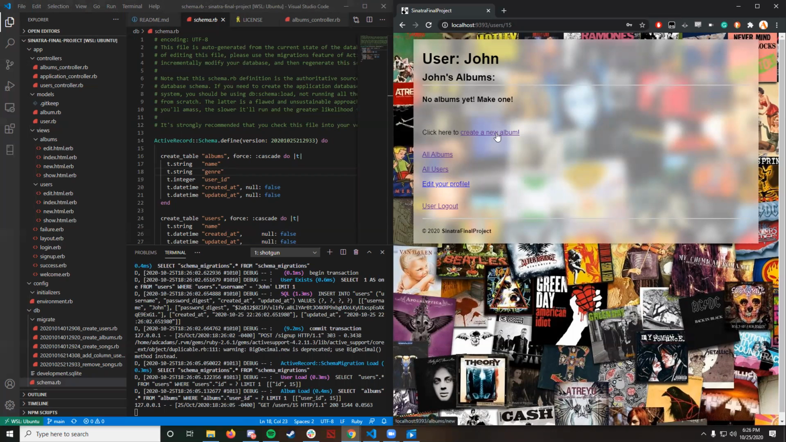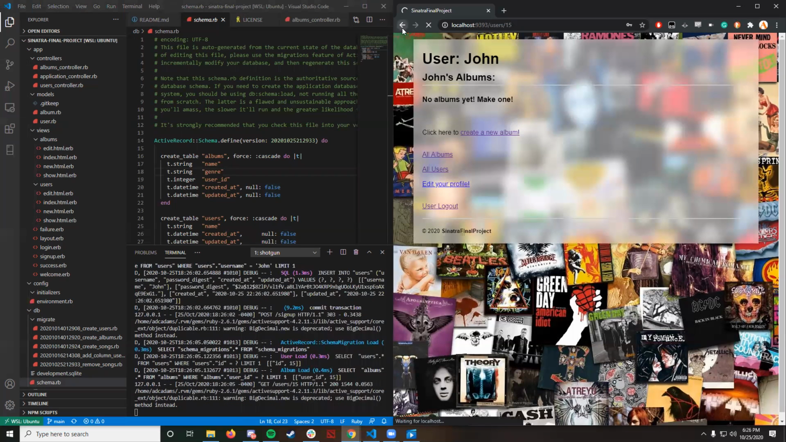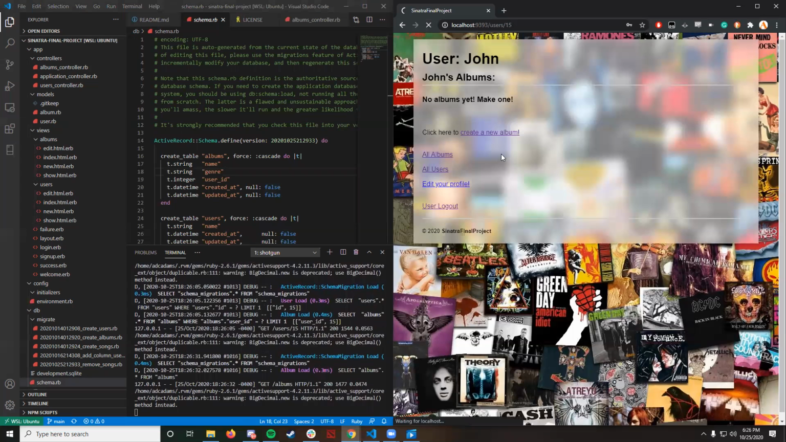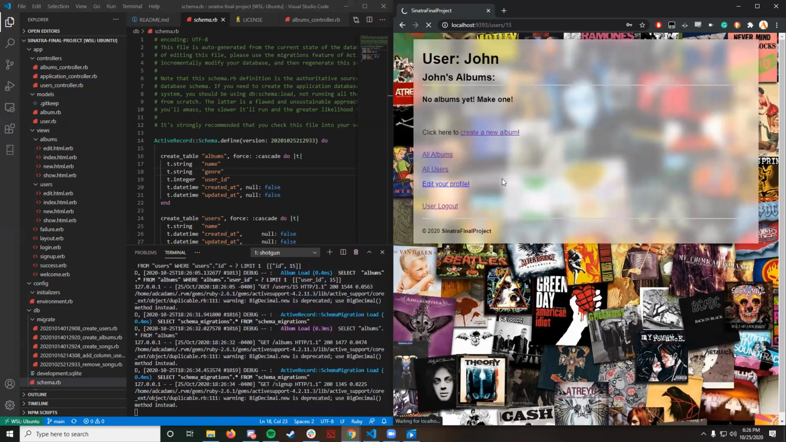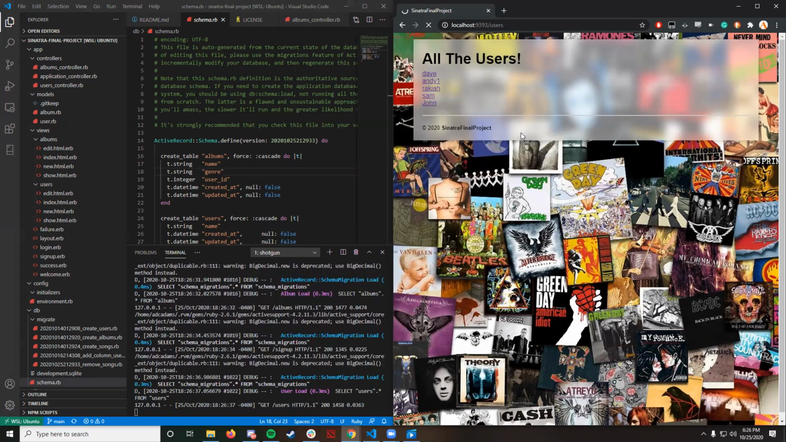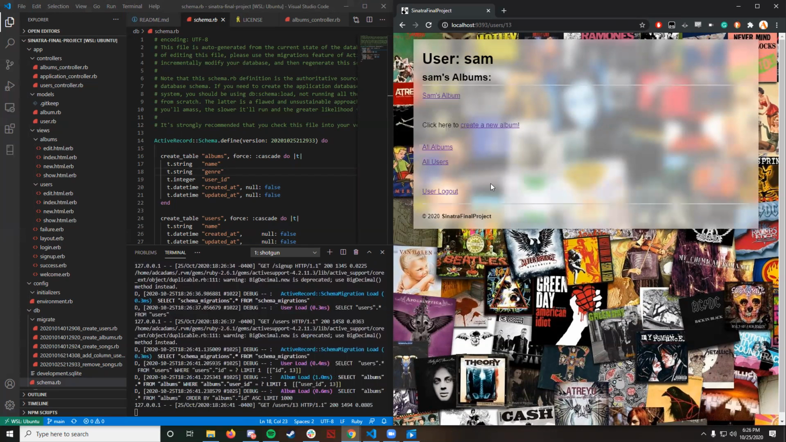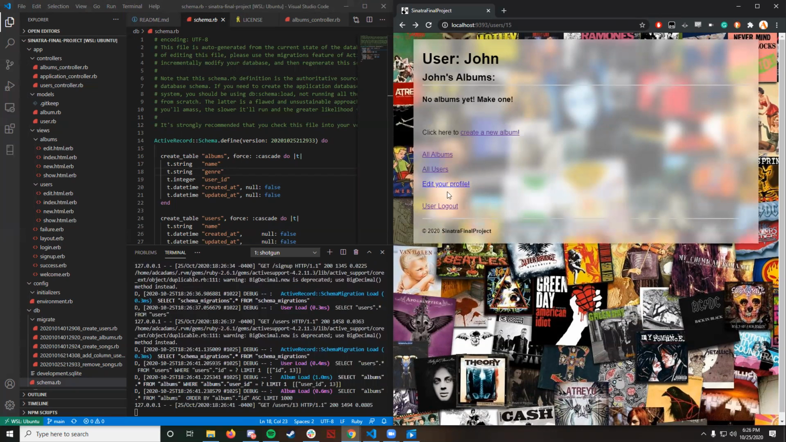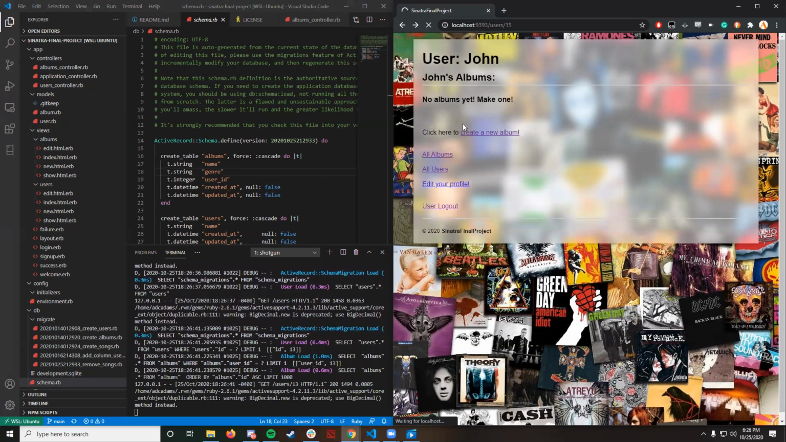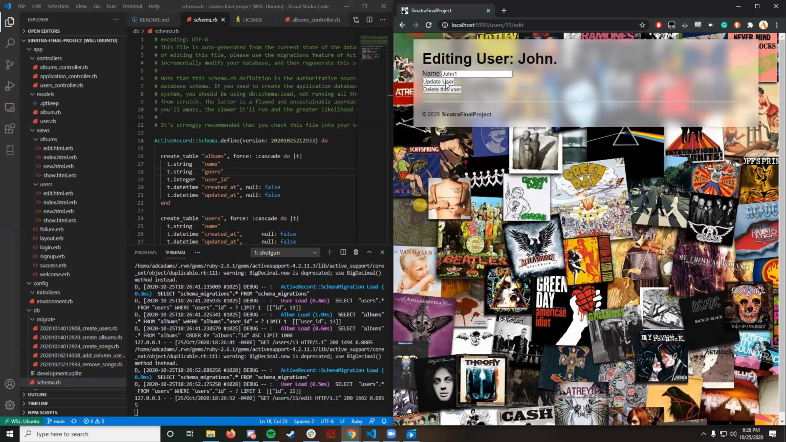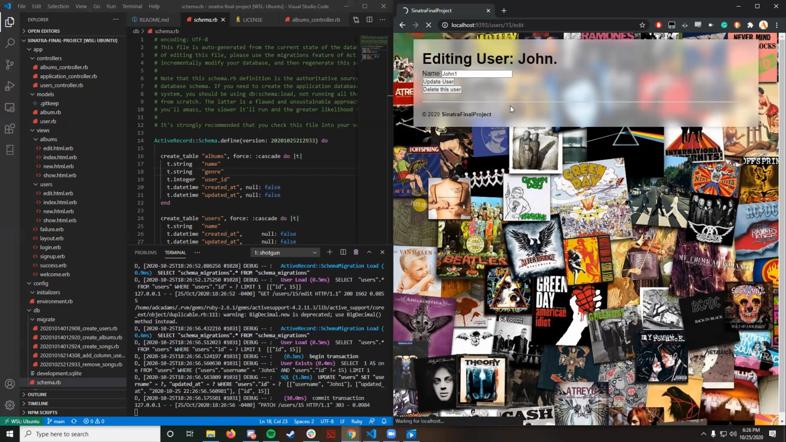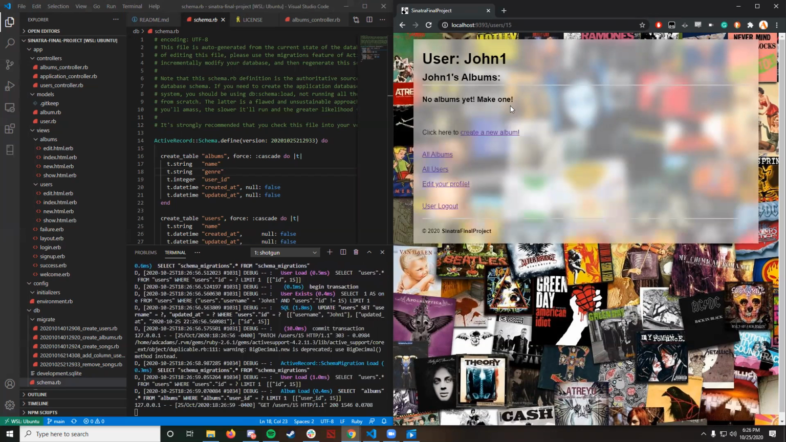You can click here to create a new album. You can see all other albums. You can see all the other users, and you can even edit your profile. Now this option did not come up when we viewed Dave's profile because we were not logged in as Dave. So if I go to a different user, Sam for instance, we don't have the option to edit. So we can go back to our profile. So now here we have the option to edit, and we can easily become John 1. So now we're John 1.